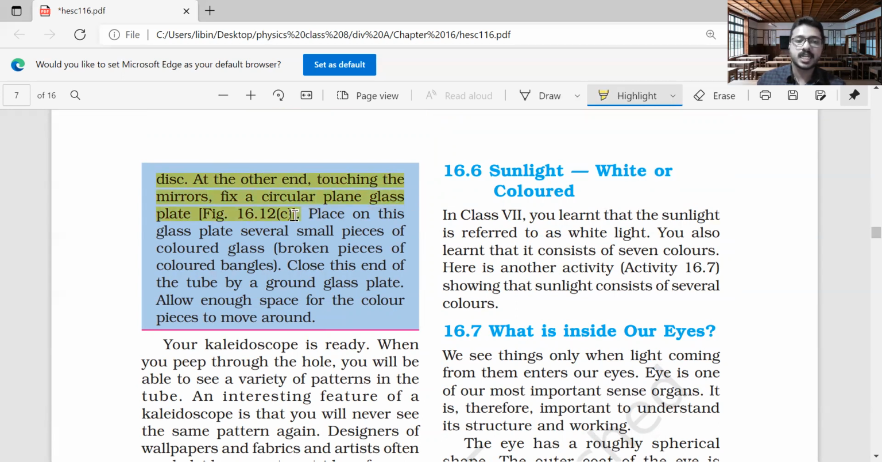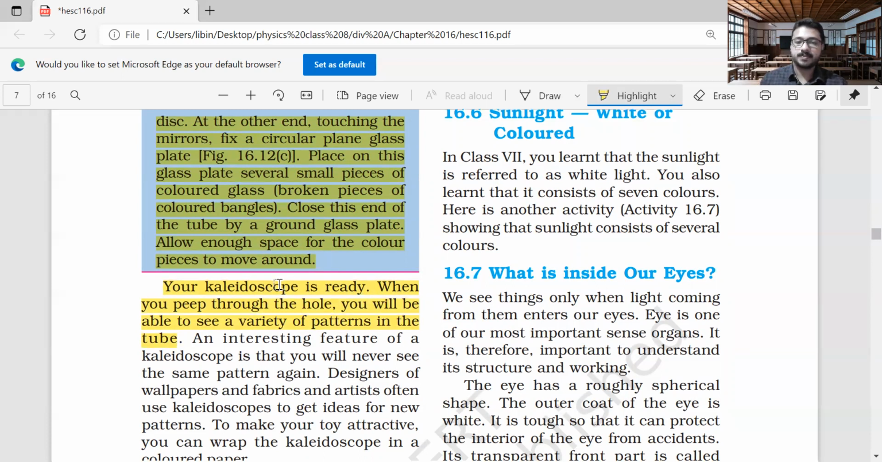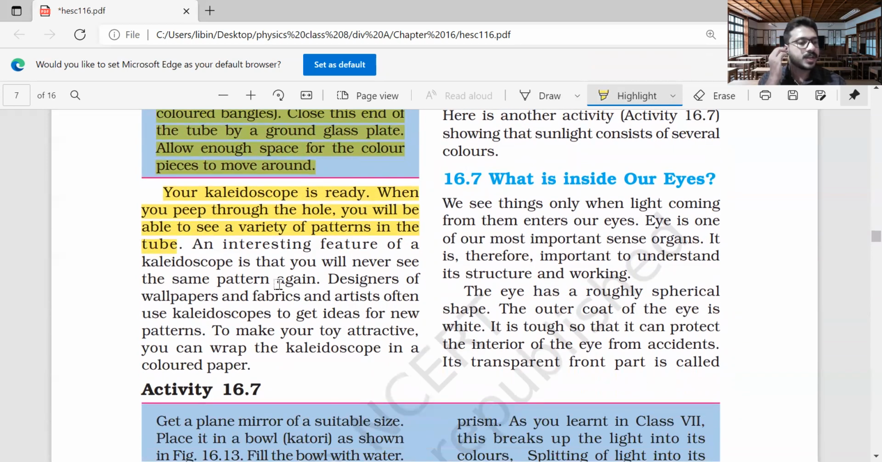Place on this glass plate several small pieces of colored glass, meaning broken pieces of colored bangles. Now close this end of the tube. Allow enough space for the color pieces to move around. Fine. Now our kaleidoscope is ready. And when you peep through the hole, we will be able to see a variety of patterns. Actually, in our school, we have a kaleidoscope.